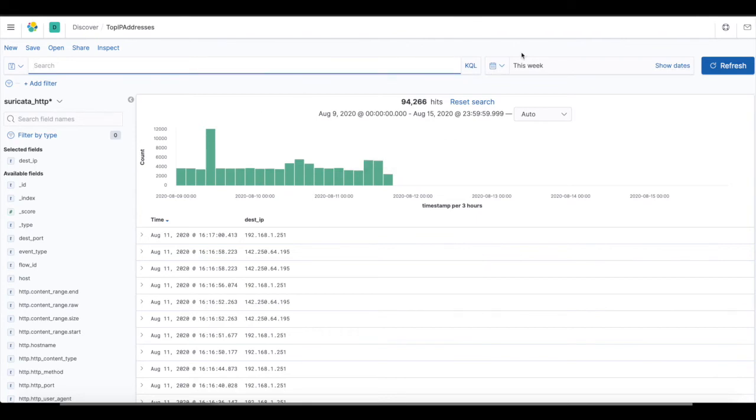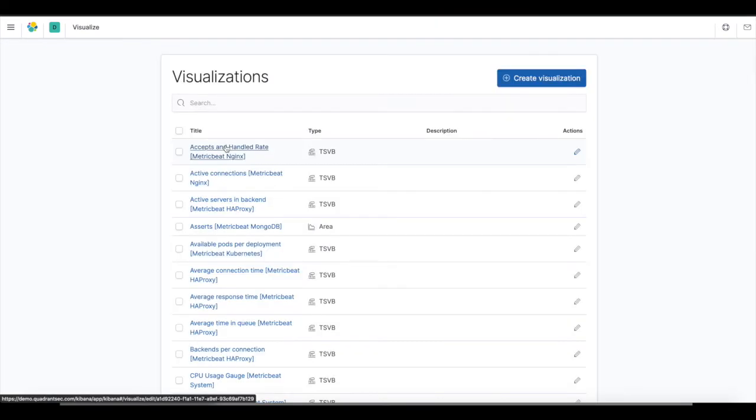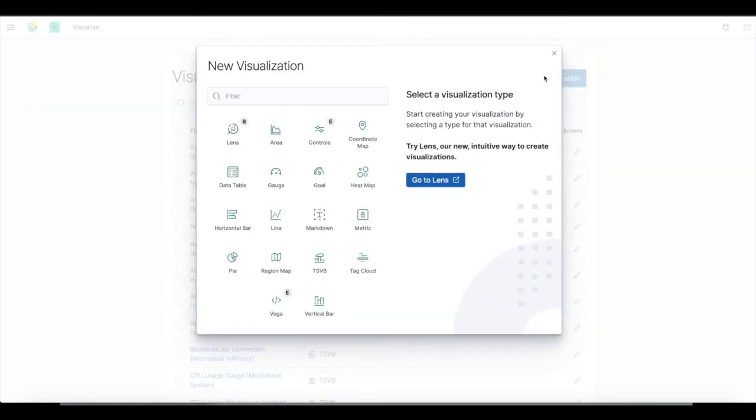Again, this week is relative. It is not absolute. So now that we've saved that query, we got 94,000 hits, you might want to do some visualization on it. And what we can do is set up a visualization now that we've saved the query, and we can create a visualization.